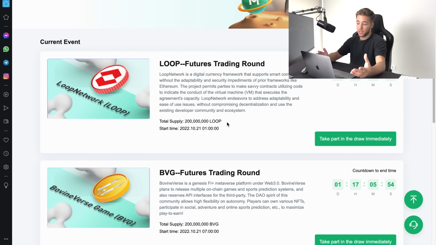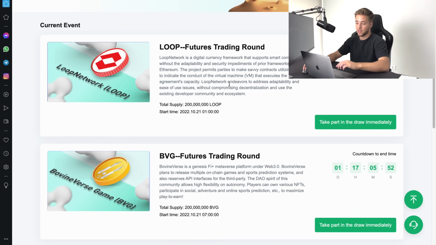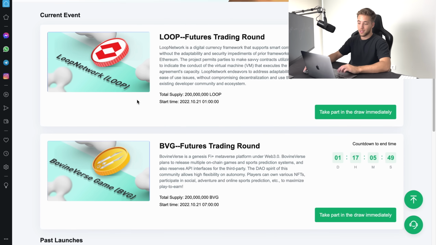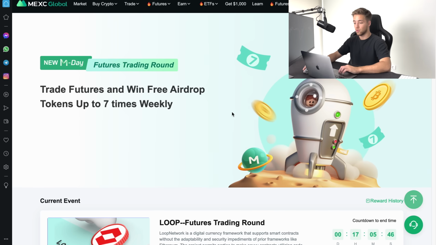This is very interesting. Basically for nothing, just for trading, you get to take part in some airdrops, you can get different projects for free, so make sure to check this out.